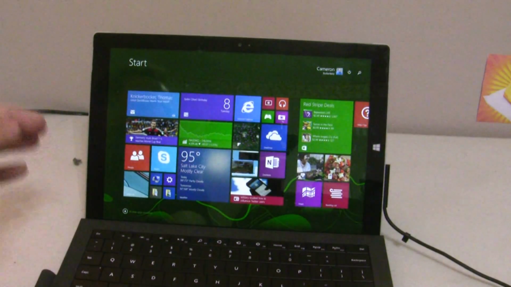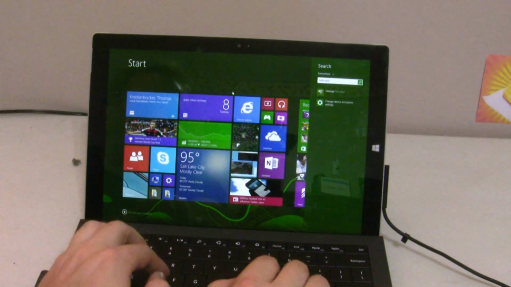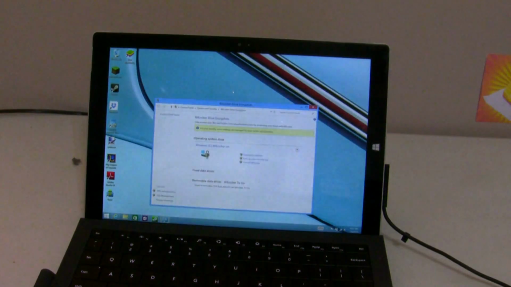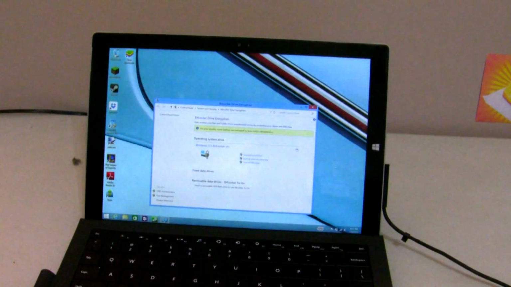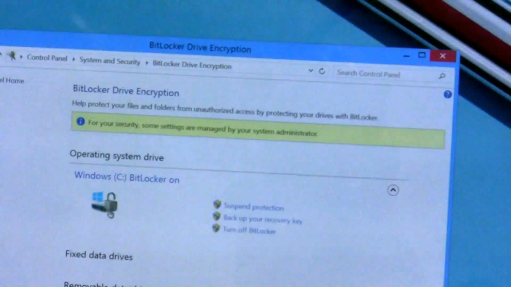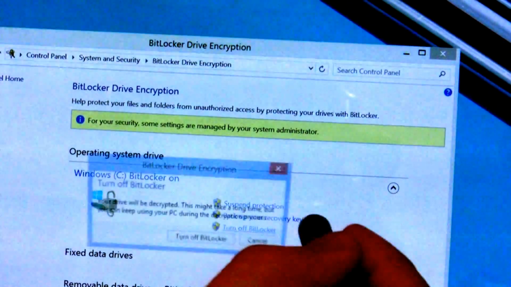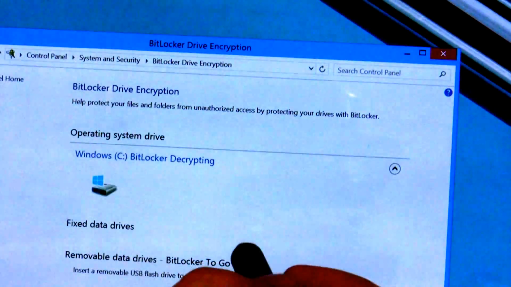And so what you want to do to disable Bitlocker is go to the start screen and type Bitlocker, and there's a Manage Bitlocker option. So select that, and there's an item here called Turn Off Bitlocker. And your drive will be decrypted. That's fine with me.